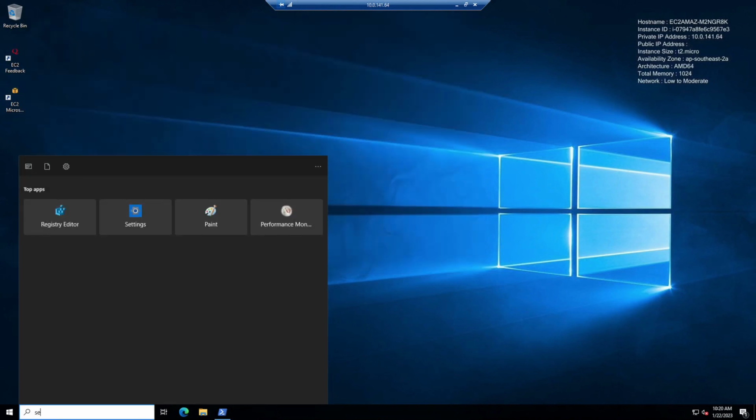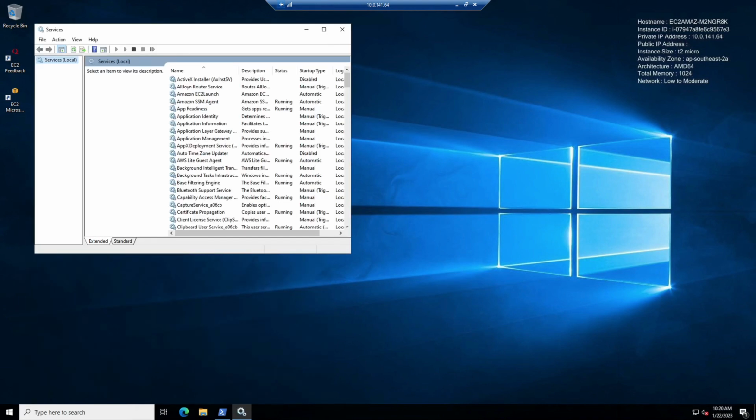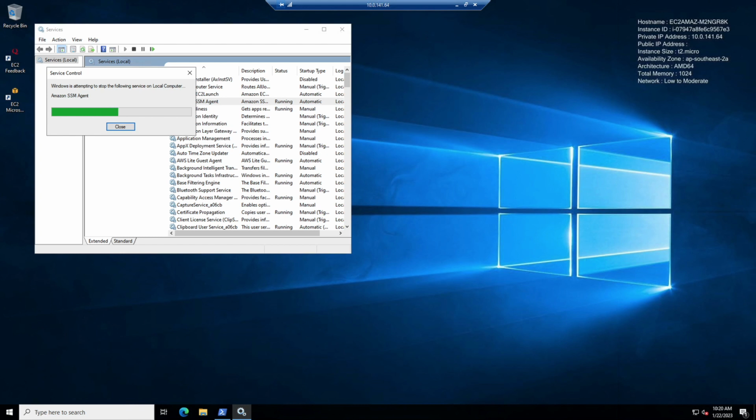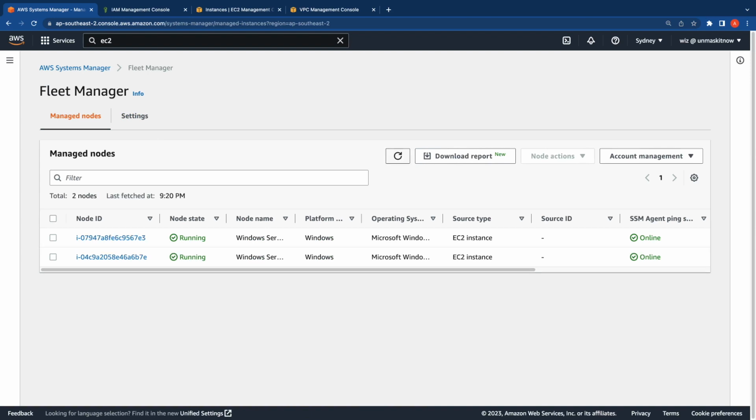I'm going to switch over to the services console, click on Amazon SSM Agent, then restart the service. Switching back to the Systems Manager Fleet Manager, let me refresh the console. You can see that the instance in the private subnet is also reporting as a managed instance with the SSM agent ping status online.